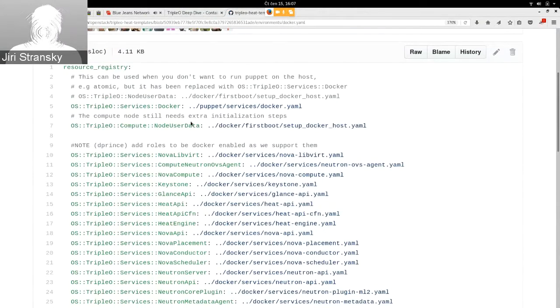We also have this node user data, which on the compute node only disables libvirt so that we can run it containerized. This should go away soon so that we can free up the node user data hook for custom use cases again. There's already a patch posted for this to disappear.